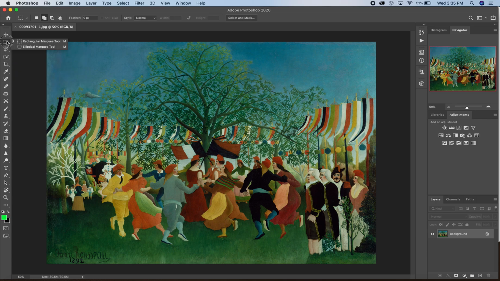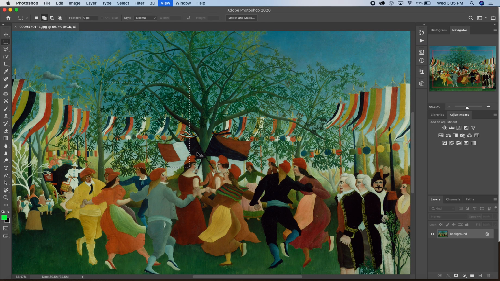So let's talk about the rectangle first. If we select the rectangle, you can see that the options bar at the top changes. If we click into our document window, we are simply clicking and dragging and drawing a rectangle. If we hold down the space bar, it'll draw a square. If we let go, then that rectangle is represented by the selection.